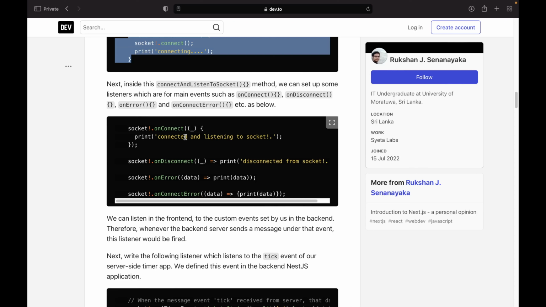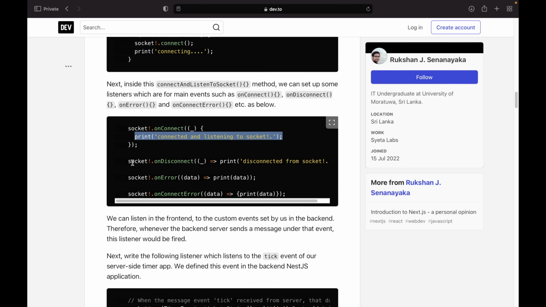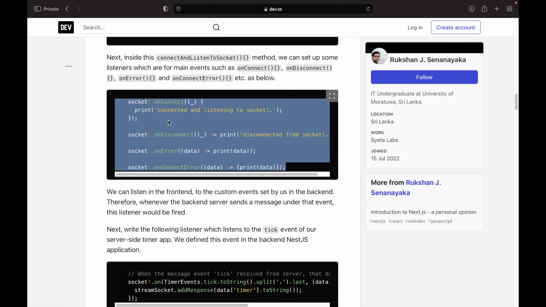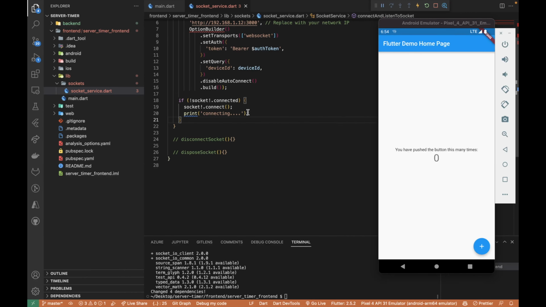And the next thing we have to do is set up some listeners to important events that are related to our WebSocket connection. For example, whenever our socket is connected, this socket.onConnect method will be invoked and it will print connected and listening to socket. Whenever our socket is disconnected, this onDisconnected method will be invoked and it will print disconnected from socket. Similarly, whenever any error occurs, this will be invoked, and whenever an error occurs when we try to connect to our socket, this onConnectError will be invoked. So these are some default method listeners that are given to us. So let's copy them and then paste it here.